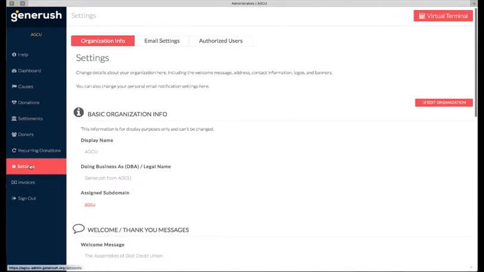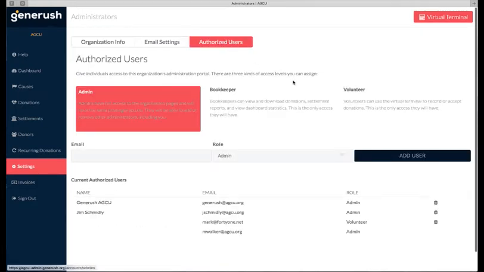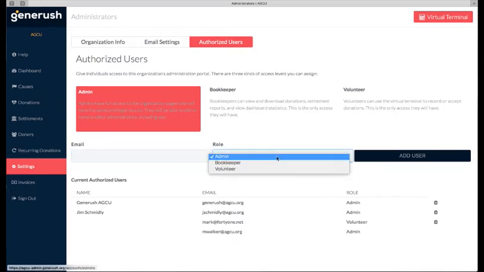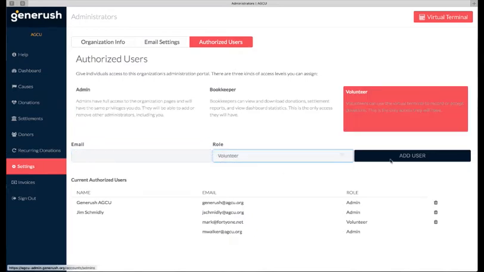Inside of settings, we now have what we call authorized users. And what you can do is create someone as a volunteer authorized user. The volunteer only has access to the virtual terminal inside of Generush. So you would simply, under settings and then authorized users, enter in their email, select them as a volunteer role, and add that user.